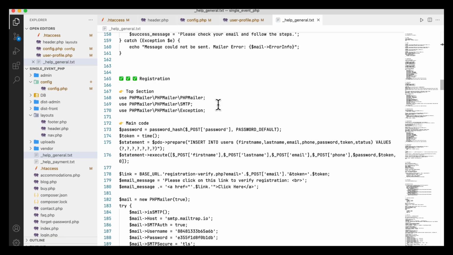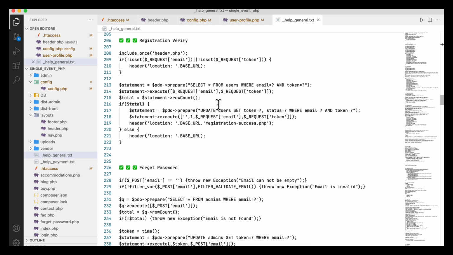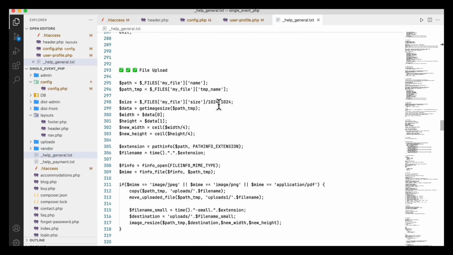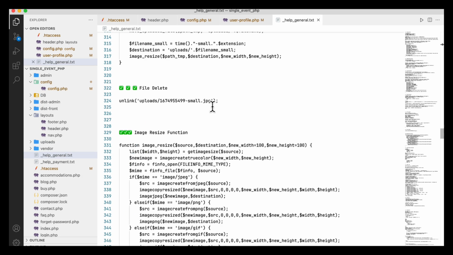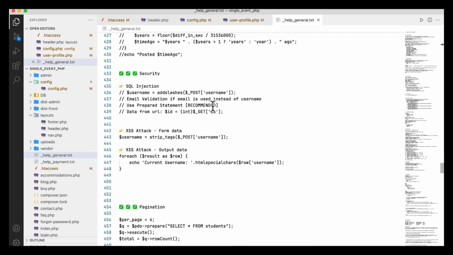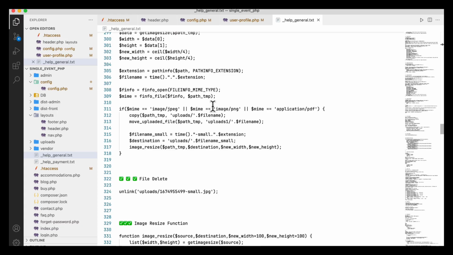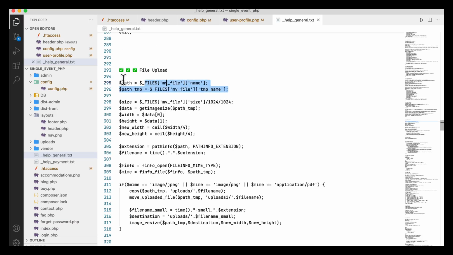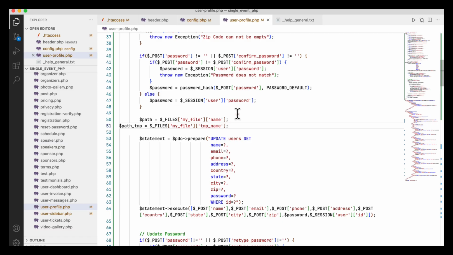So where is the update photo? Registration is okay, and in the bottom, file upload, that is okay. Image resize, okay. Security, okay. File upload is okay, that's good. So I am going to copy this. So for example, I want to change the photo.